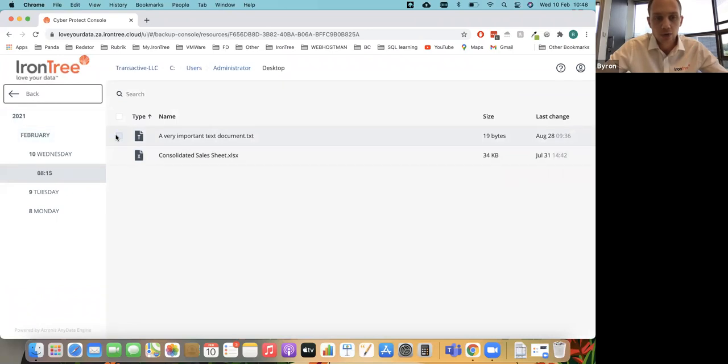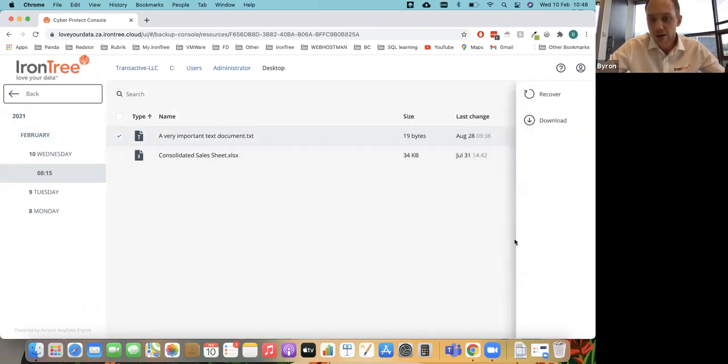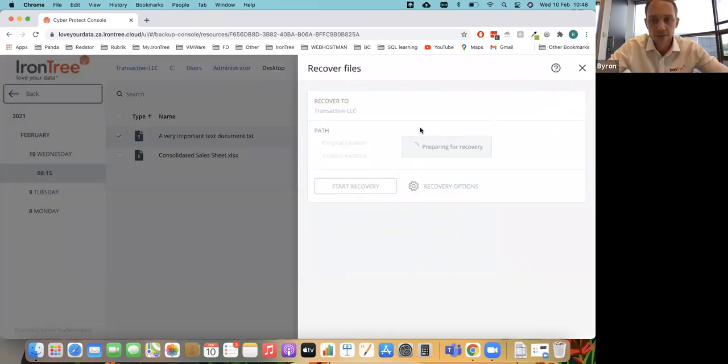So I can navigate down to the data that I want to recover. Let's say this very important text document. If I wanted to recover that, I have the options on the right-hand side to recover. Recover means send it back to that device because it's still online, or download it. Download would be downloading it locally to my device where I'm sitting. I can only download up to 100 megs of data to my local machine. Most of the time, we would have the option to click recover.